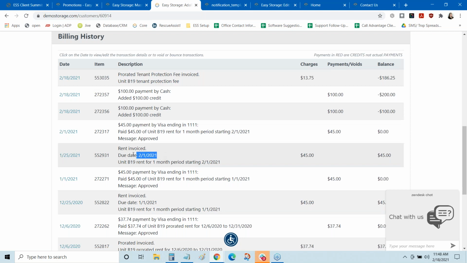But the previous rent due on is going to pull the due date from the last system generated invoice that was created and added to the account. So for this customer, his previous rent would be due on February 1st, 2021.